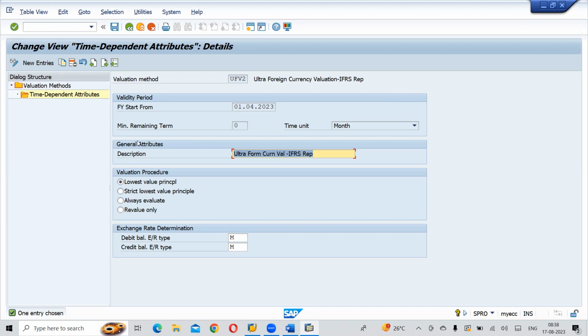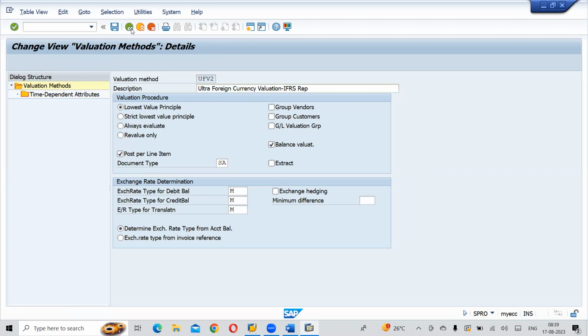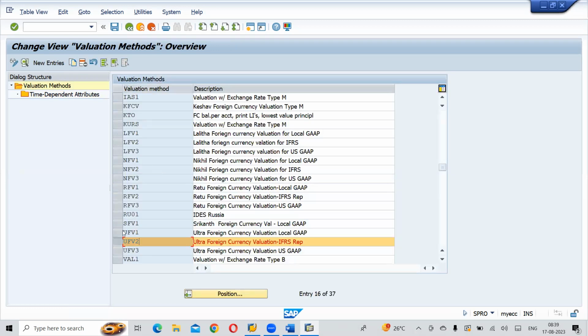Okay, kindly respond. Is it done or not? So click on save button. Okay, press back button. After saving, press back button. Press back button. So select UFV1 again.